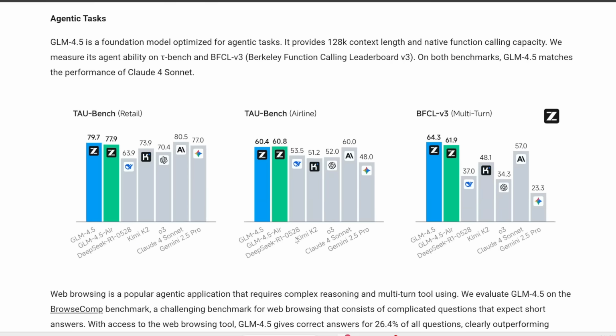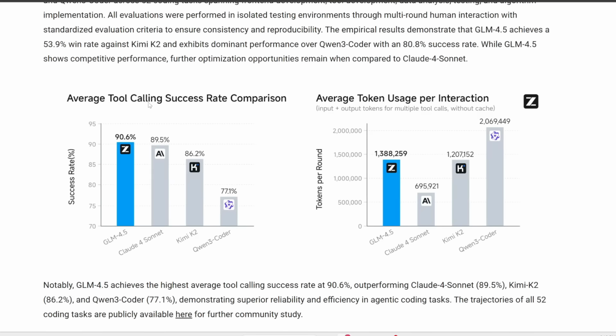And then here are some other benchmark scores for your comparison. So as you can see overall, from this blue bar, which is the full version of GLM 4.5, it's as good or even better than some of the top proprietary models out there like Gemini 2.5 Pro and Claude and OpenAI's O3 and O4.